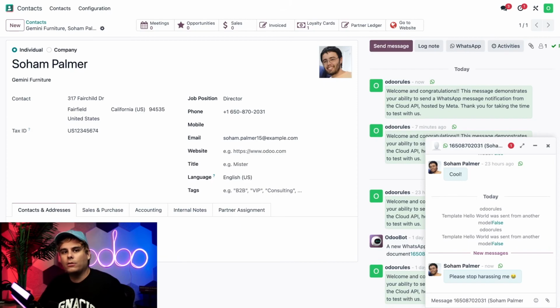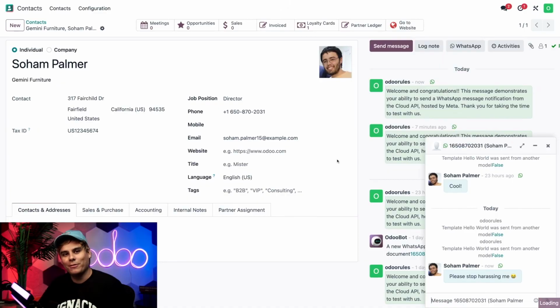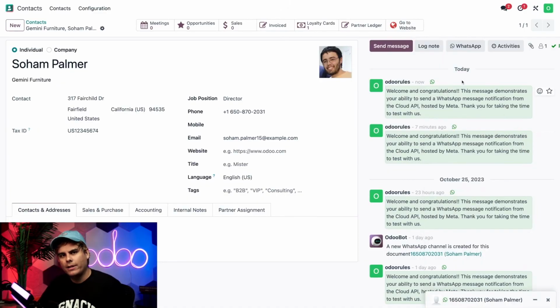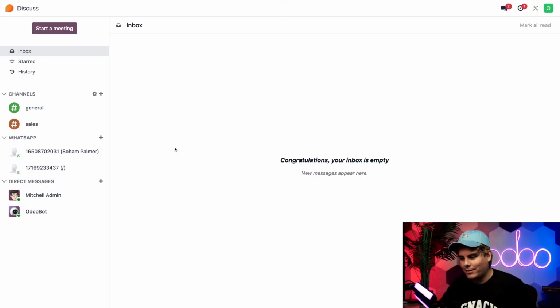Now this message also appears in the messages icon up here in the top right. So when we click that, we can even see it there as well with the phone number. That's beautiful. All right, now, there happens to be one more place where we can see our messages listed, and that's in the Discuss app. So we're going to go over here into Discuss.